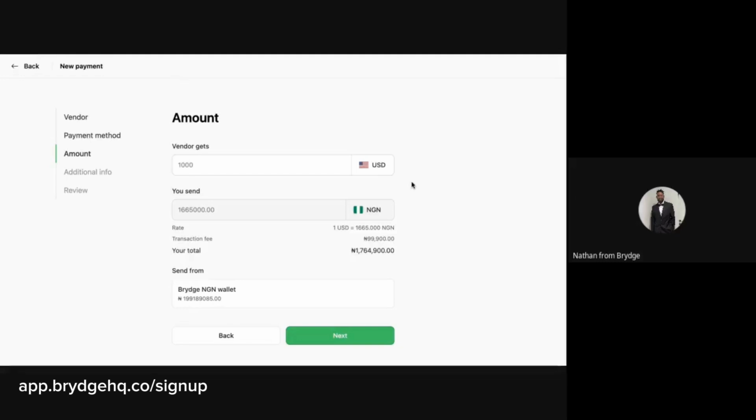Our system will already let you know what rate we are using. The rate we are using is 1,665. This is not correct because right now our rate is 1,635. But on your own platform, on your live session, you will see what the rates are. Then our transaction fee is 1.5%. We'll also let you know what our transaction fee is and how much we're going to charge you for that, and then what the total fee will look like.